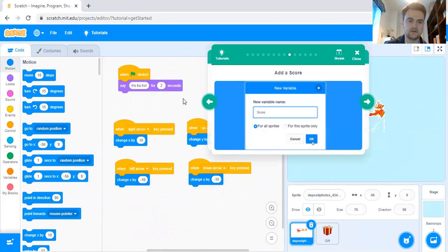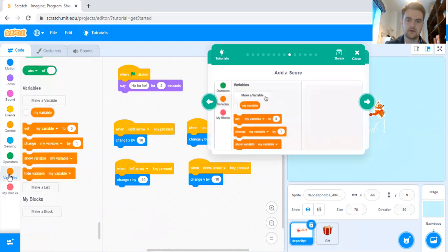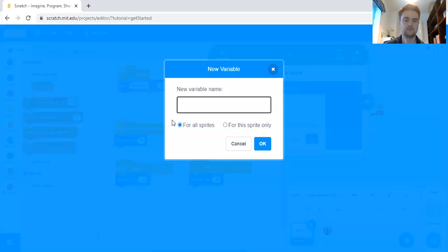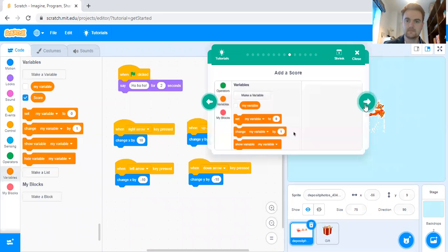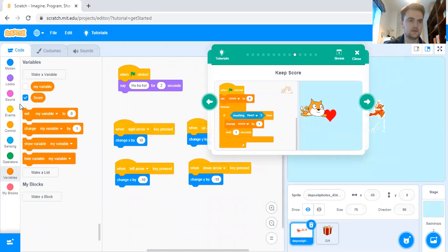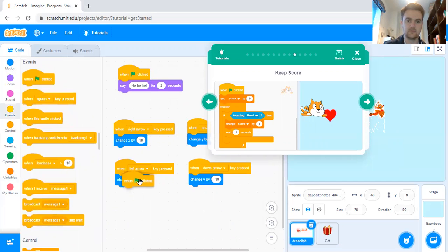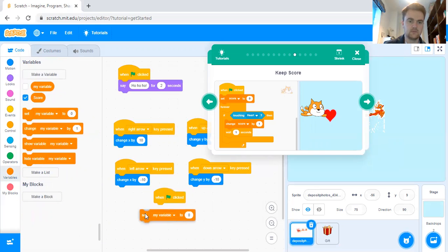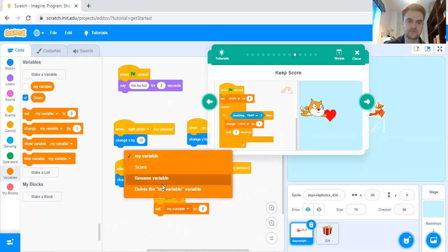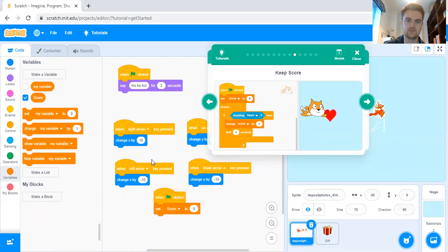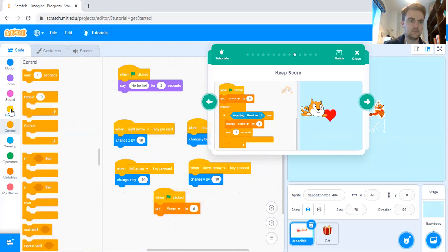Now I want to make it so that I can score some points. So if I go to my variables, I'll make a variable. I will call it score, and I will press OK. And then I can add some more coding to my main playable character. So when the green flag is clicked, we'll always start our score at 0 so that we're not adding to previous games.